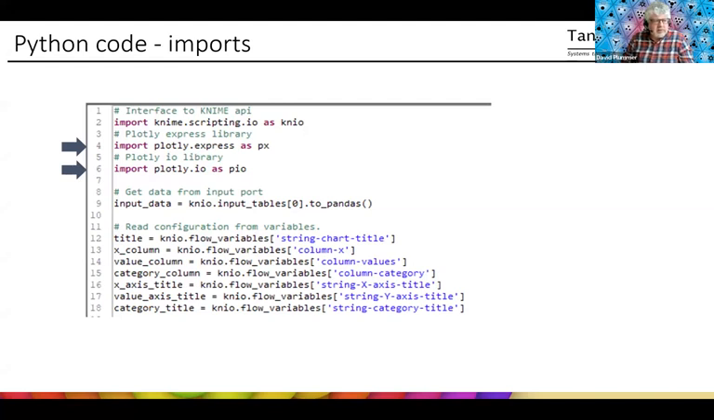We then need to also import all of the variables that we use to define the aspects of the chart. So things like the title name, the X column, sorry, the title's down here, and which columns in the data table contain the X data, the value data, and any category data that might exist. So that enables us to capture the data that we need.